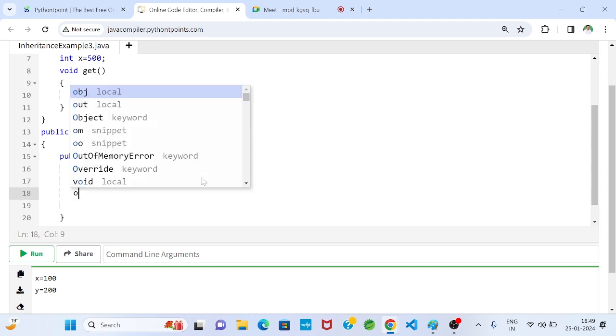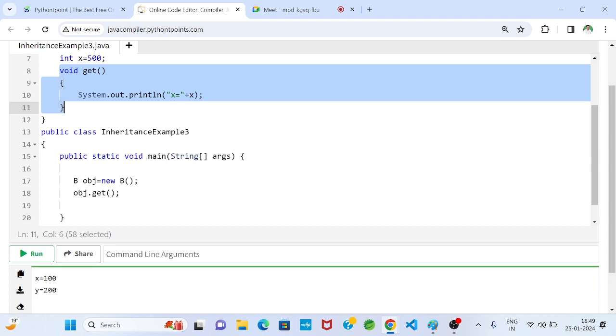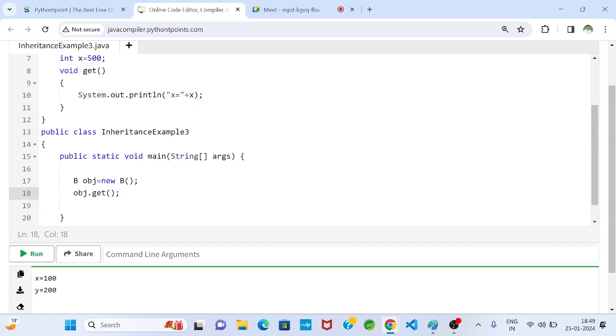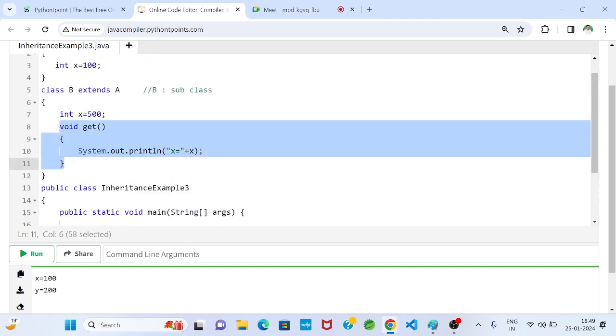Then after object declaration, what we studied: object name dot method name. So we have to call the method. When the method is called by the object, then the method definition will execute. When this line executes, then this portion will execute.